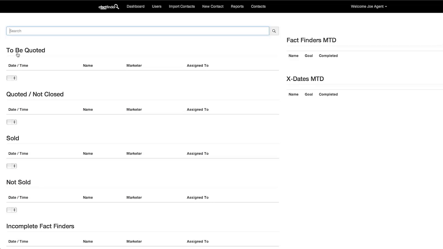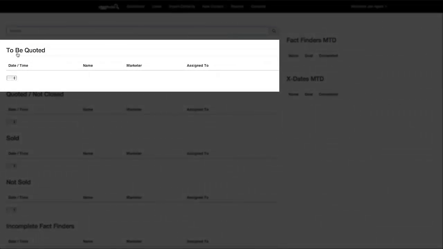Next, you have the to be quoted section. Once a fact finder has been completed and submitted, it will go into this to be quoted file. As the agent administrator, you will be able to see your entire agency's production at a glance. You will be able to see when that fact finder was submitted, what's the prospect's name, which marketer or staff member was responsible for obtaining that lead, and then finally, who is it assigned to?